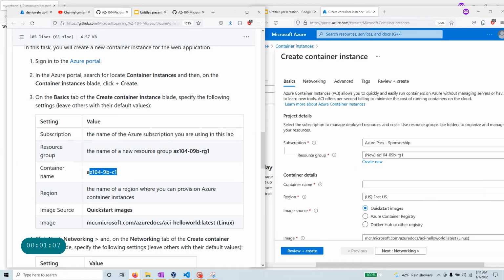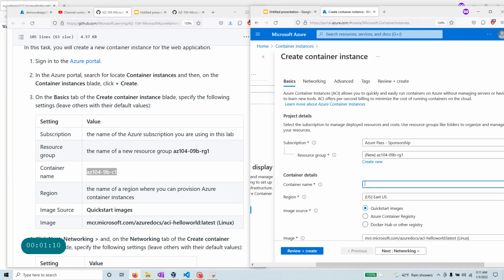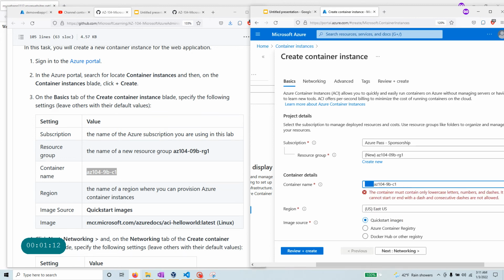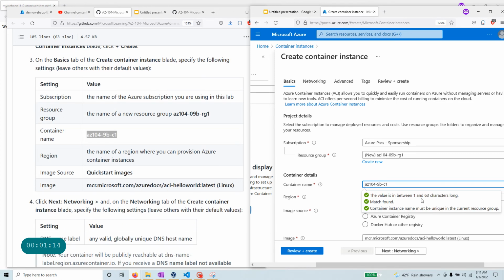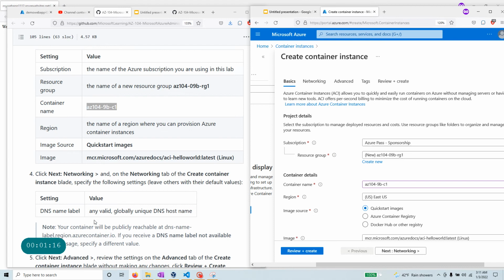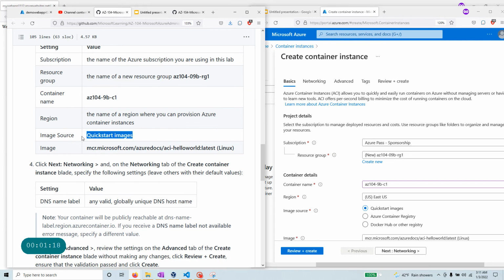And in this resource group, we're going to create a container. The name of the container is going to be this, no spaces or anything. And let's see, HTOS is good. And for this lab, we're going to use the quick start images, and that is selected by default. And the image that we want to use is the Microsoft Azure Docs ACI Hello World latest Linux image.